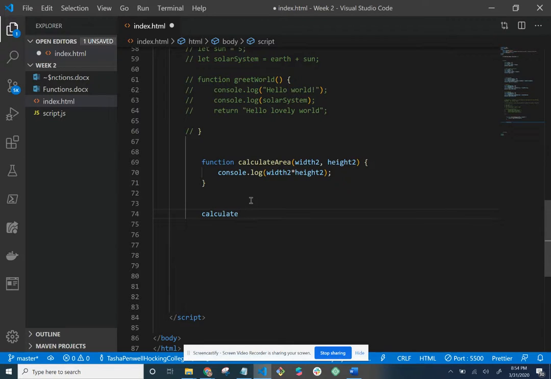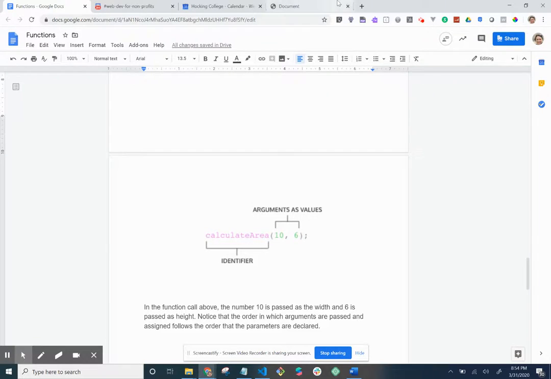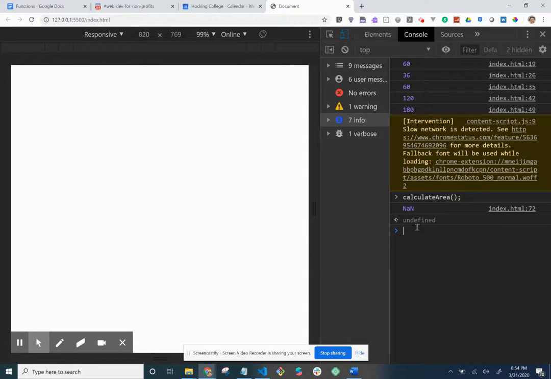Calculate area. But instead of using empty parentheses, I want the width to be 10. And you can see it comes up, and the height is going to be 5. And it comes up 50. Okay, so that works.